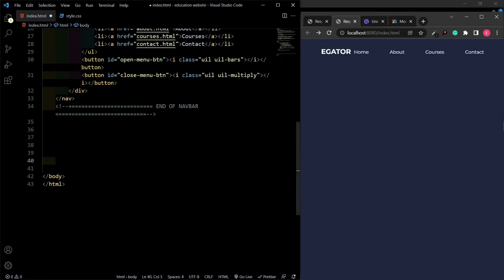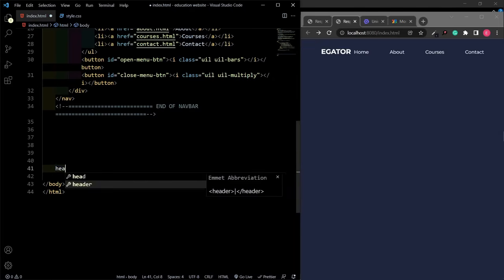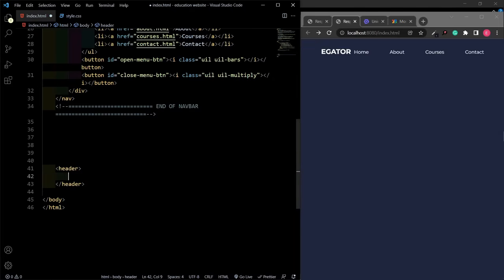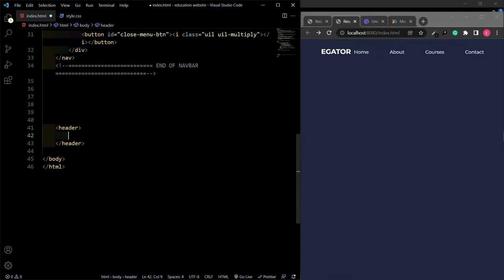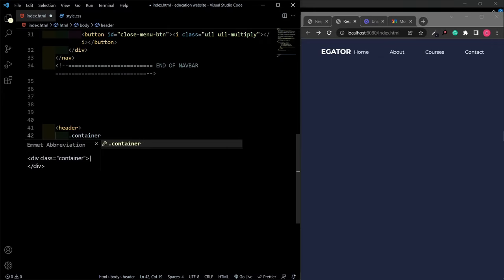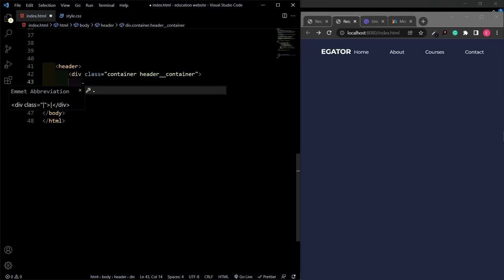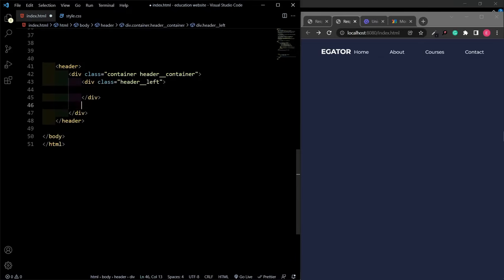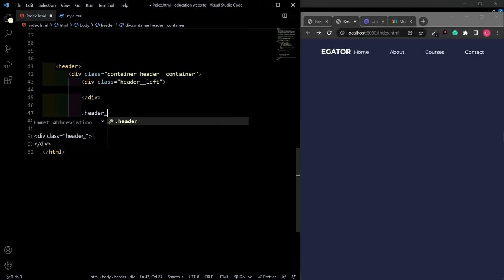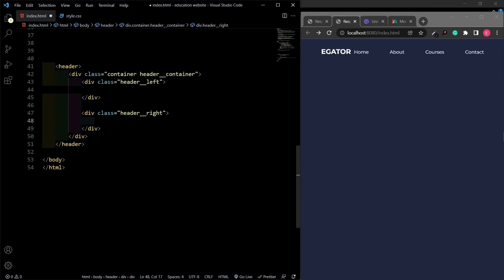So let's go to our markup, and here the header section is going to be put inside this header tag, which is an HTML5 semantic tag, and we are going to wrap everything inside a div with a class of container. And we are going to have another class which is going to be once again specific to this header, and we are going to have the left, so header underscore underscore left. And also we are going to have the header right, okay, which is going to have the image.